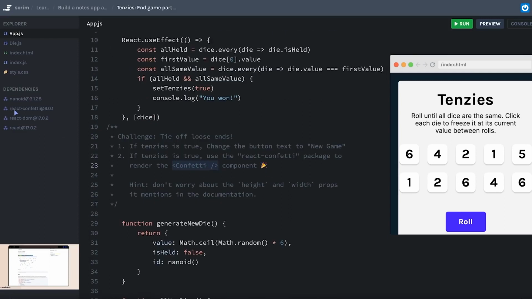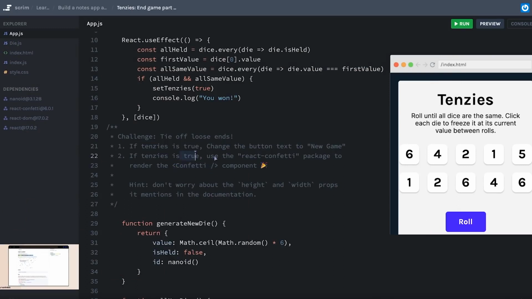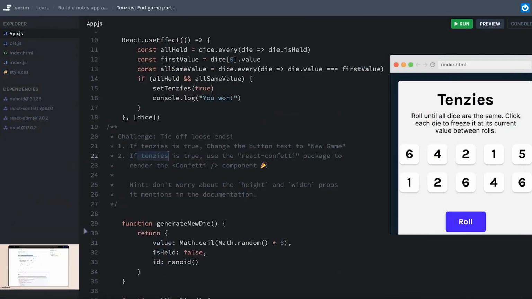I've already included the React confetti package for you, and down here in the slides, I included a link to the documentation for React Confetti. I think you'll find it's actually a really easy package to use. In the end, you're just going to need to import Confetti from React Confetti and then render a Confetti component. Now, in our case, we will only conditionally render that Confetti component based on the value of tenzies. Also, in the documentation, you'll see that they provide height and width properties. You just won't really need to worry about those in this case.